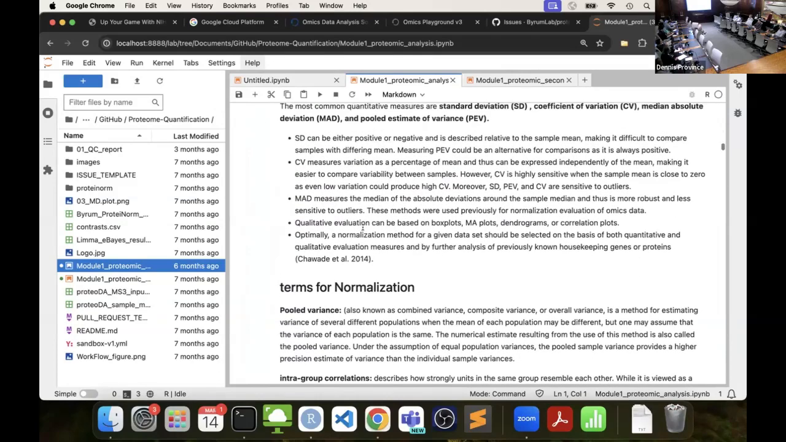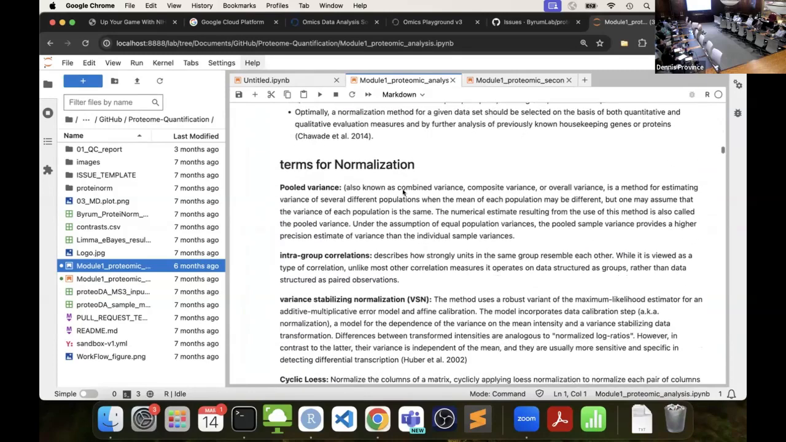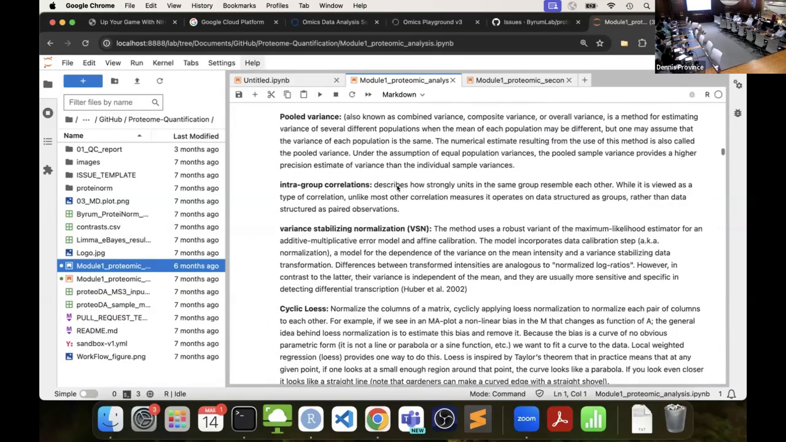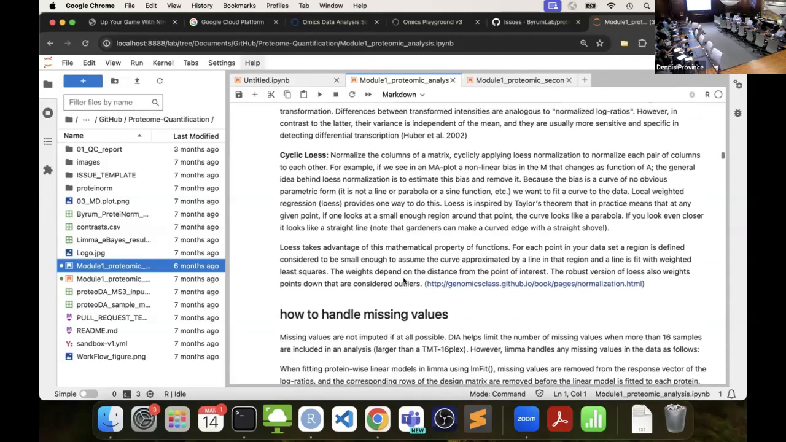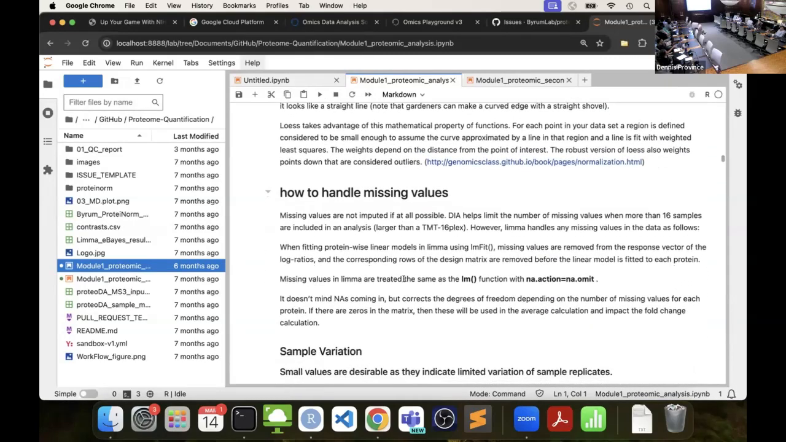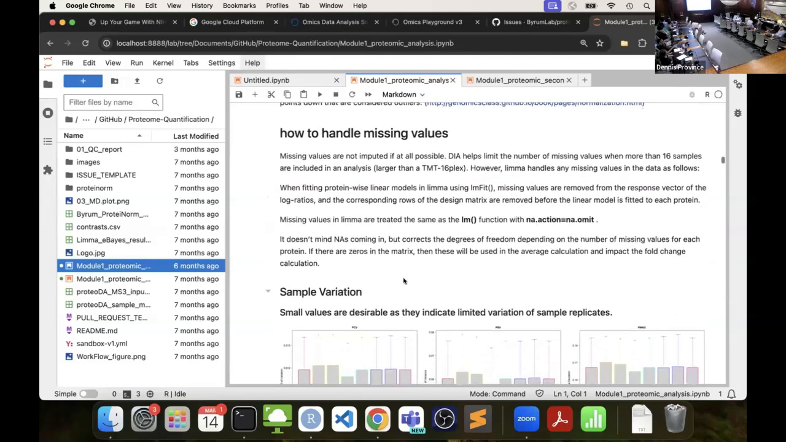But these are different definitions of standard deviation, the median absolute deviation, all these various plots that are in our normalization. The methods that we're using to evaluate normalization are pooled variance and intergroup correlation. VSN is another normalization method, cyclic LOESS, kind of our top two. So point being, there's a lot of information in here about reading up on them.